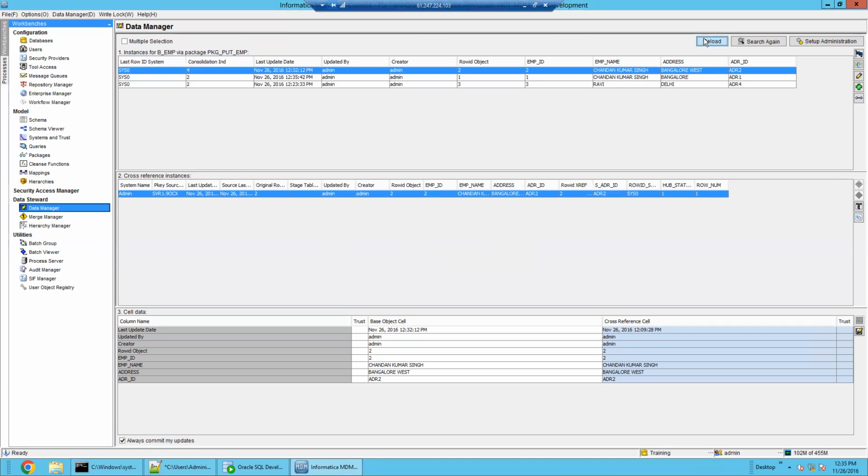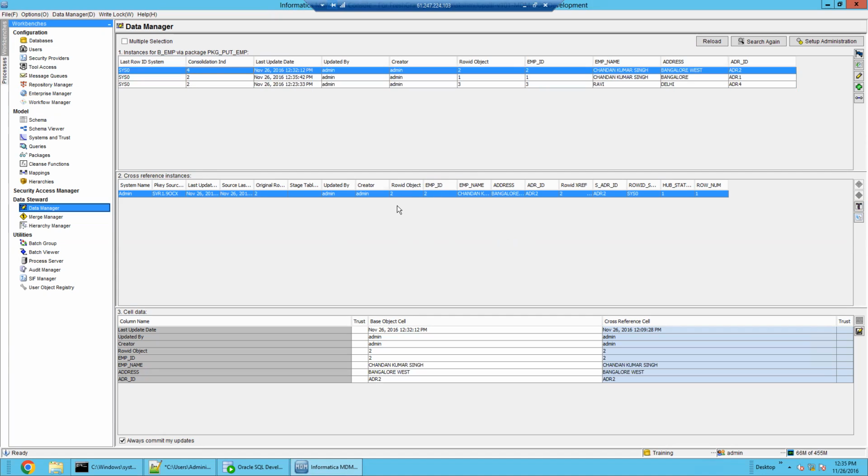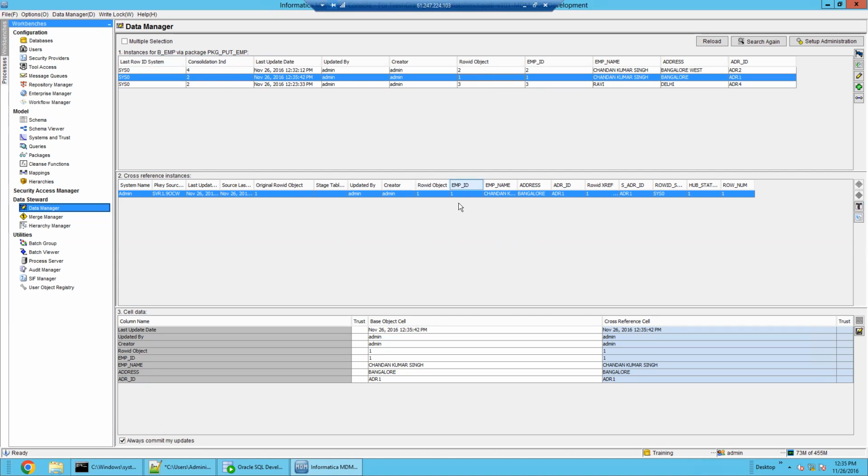Let's reload. And now here you can see we had 2 and now we have 3. So see, now row ID object 2 and original row ID object 2 are the same. And for the other, the row ID object is 1 and 1, right? So what I told you: originally they will be the same, but if you merge, then the row ID object will change. The original row ID object will not change, it will remain the same, but the row ID object will change. And this will be taken care of by the winner record. Okay? So this we have to understand here.